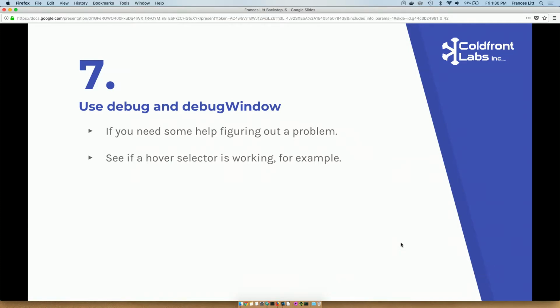When you run into problems, there is debug and debug window, and remember to make use of these. I don't really have much more to say about that, but they have been useful to me when figuring out problems with my test cases.